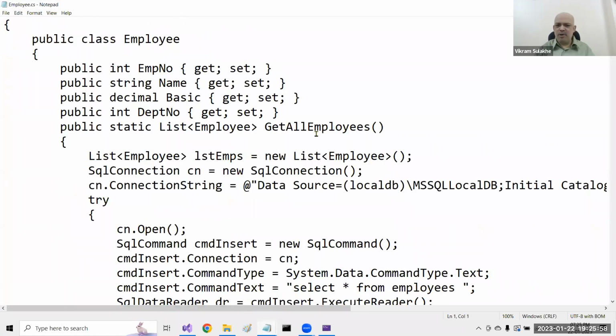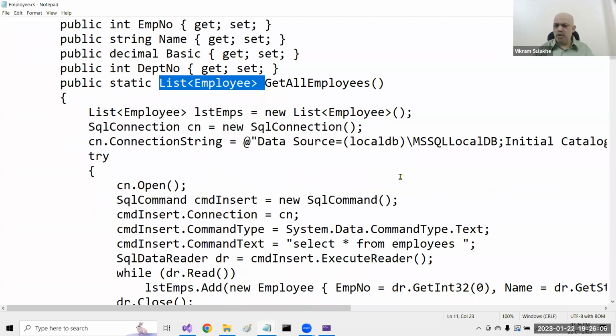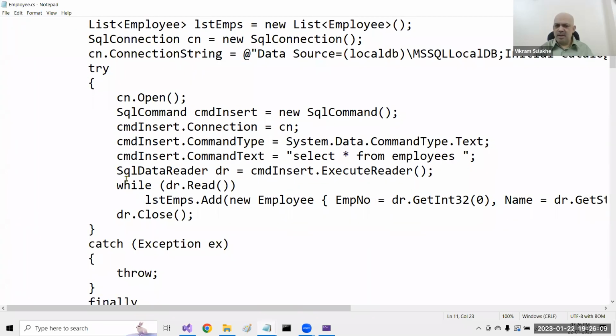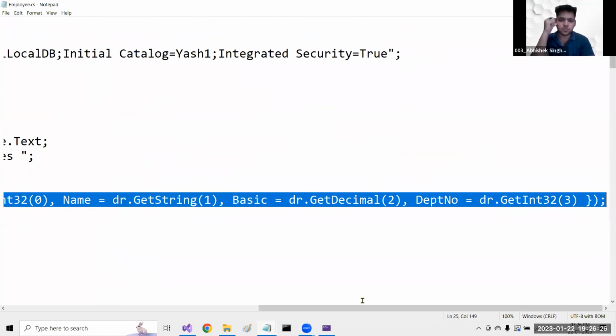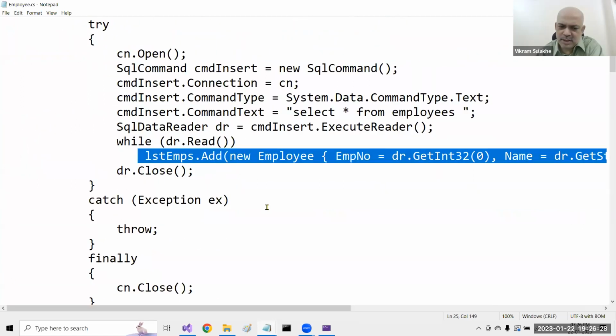So, for example, I would have a method here called get all employees, which returns a list of employees. What code would I have in here? Select star from employees, read all values one by one, and do what now? Read from the data reader and add it to a list. So this is reading all the records.